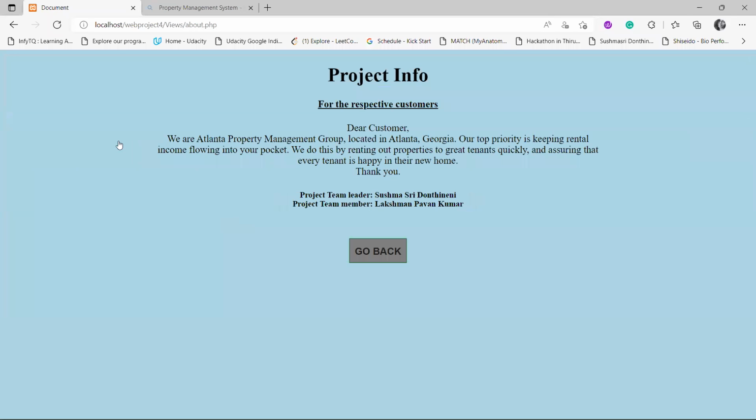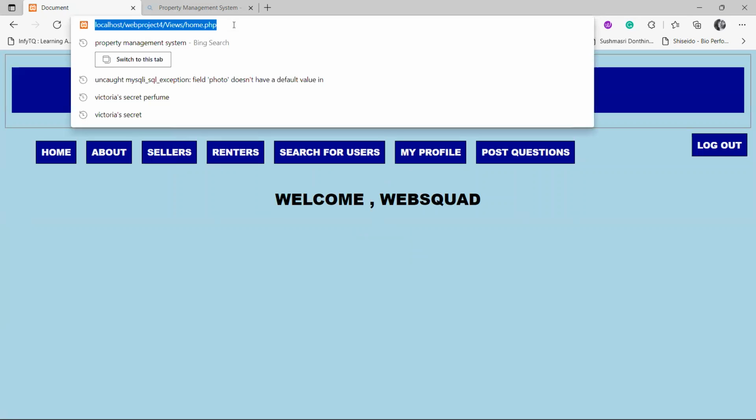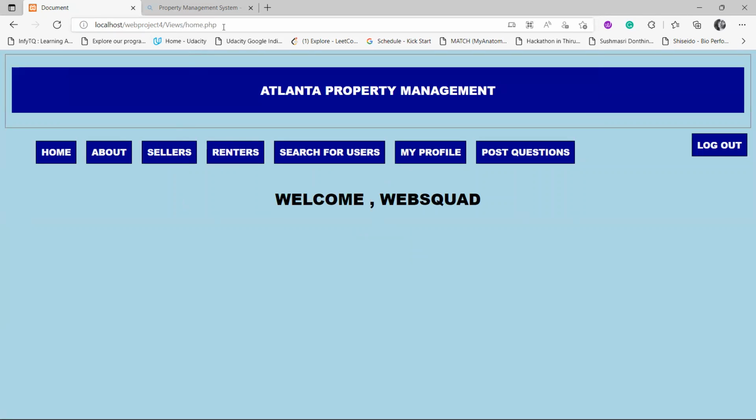And for the about page, these are the project team members. Myself is Sushmasri, and my project mate is Pawan Kumar, and this is about our application to the customers. Go back will just return you to the home page. So you can see when I click the go back button, it redirected to the home.php.